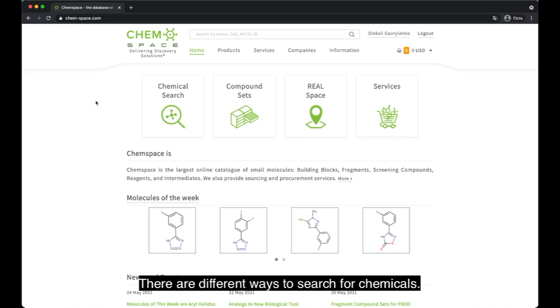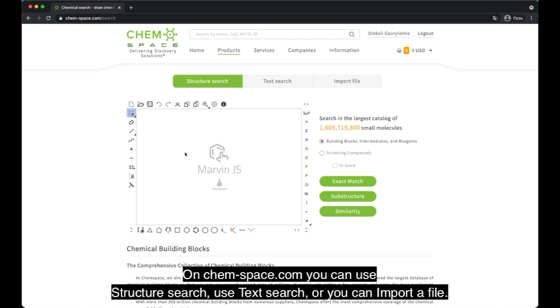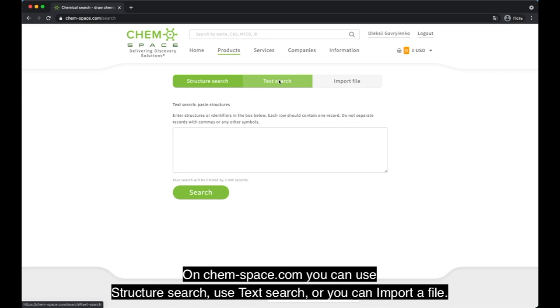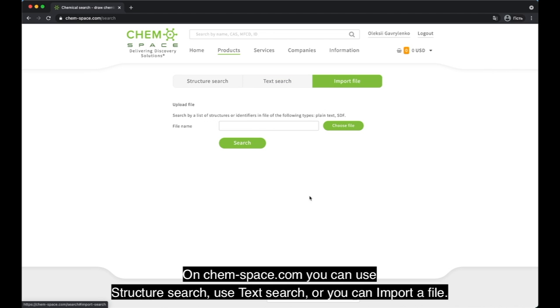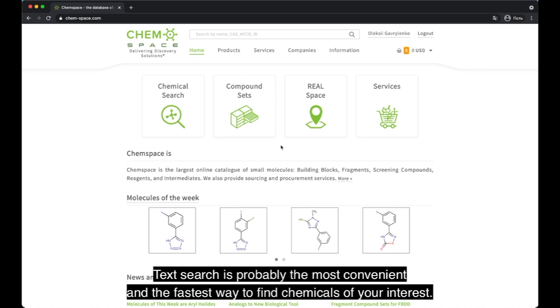There are different ways to search for chemicals, but on Chemspace.com you can use structure search, you can use text search, or you can import a file. Text search is probably the most convenient and the fastest way to find chemicals of your interest.